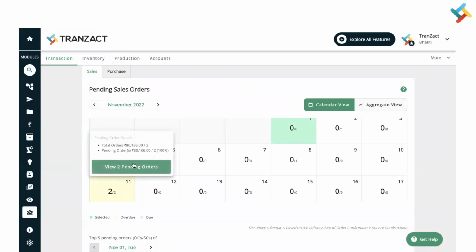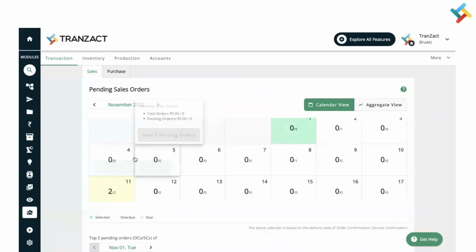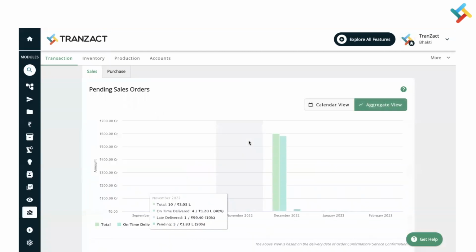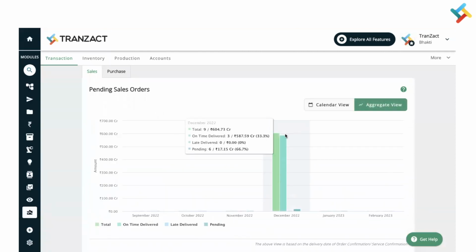Here you will get a view to pending order option, because on 11th of November, two of my orders are still pending. You can check it in calendar view or you can check it in aggregate view. Here you will get the entire visibility that in December how many are pending, how many was total, on time delivered, late delivered, and pending.